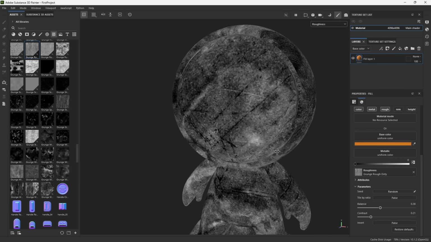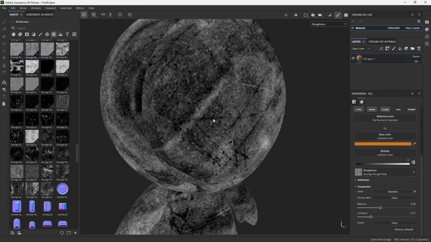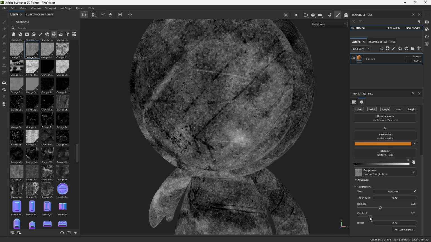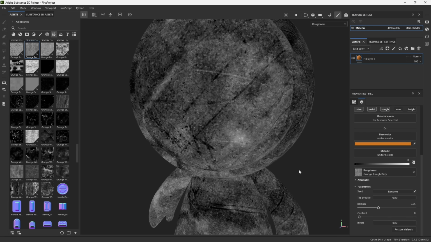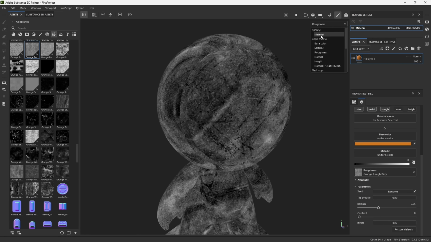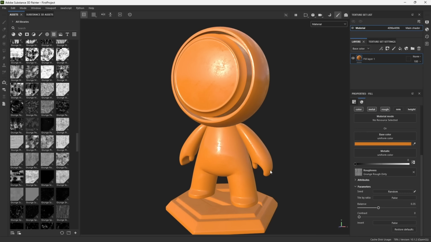Here is what our texture currently looks like. So where this model is black are the shiny areas, and then the white areas are the non-shiny areas. If I change it down here, so bring down the contrast, and if I play with the balance right here, you can see it updating in real time, so we know exactly what is happening. And if I ever want to see the entire material again, come up here and select material, or I can press the M key as a shortcut. M stands for material.